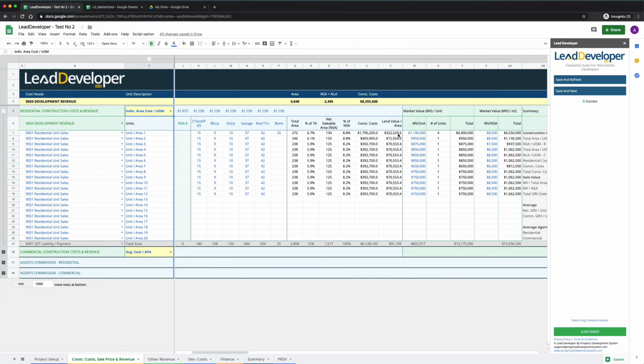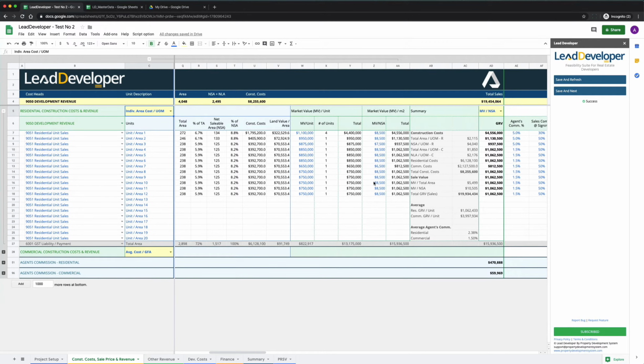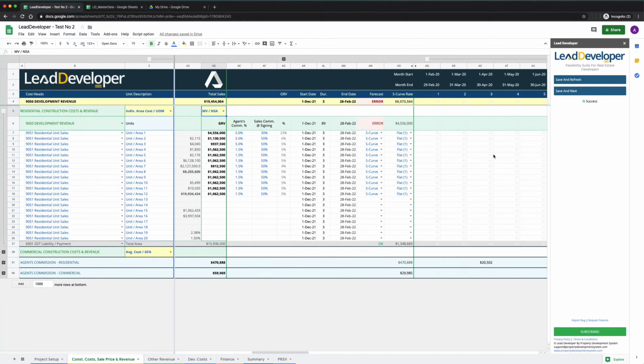So whatever the value of the land was, we calculate this based on the area occupied by that unit. And we've got our market value per unit and market value per net saleable area. And we have market value per net saleable area as our chosen method, because that's what we have selected. We have selected the amount of commission that we will have to pay to our agents, and the amount of money off that commission that will come out up front.